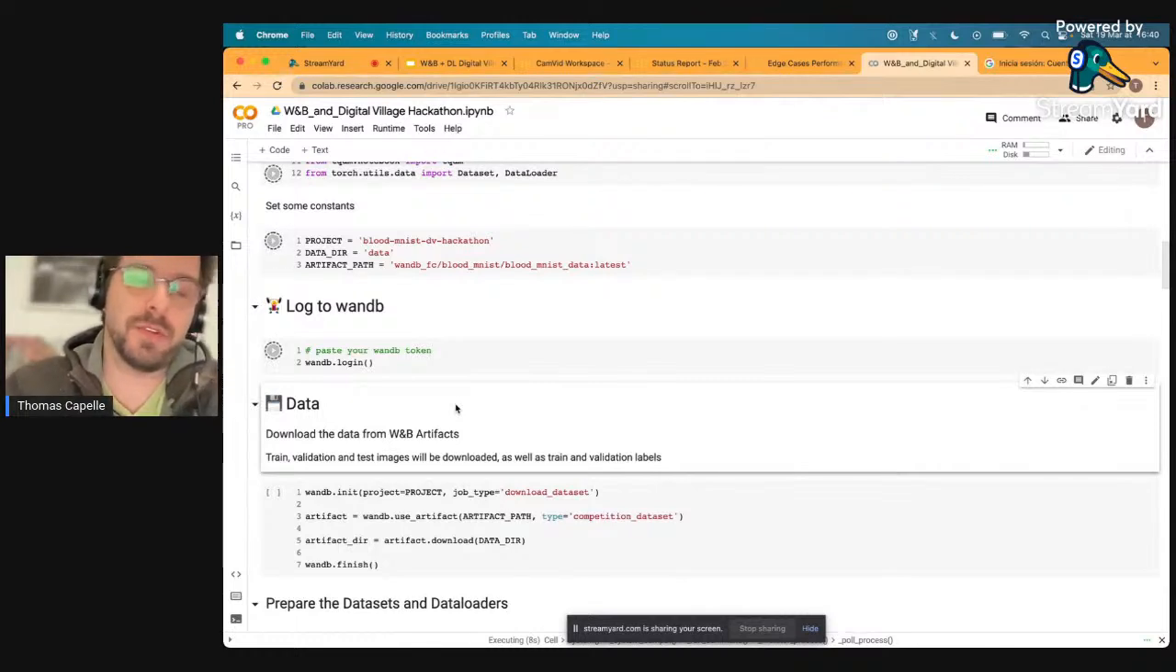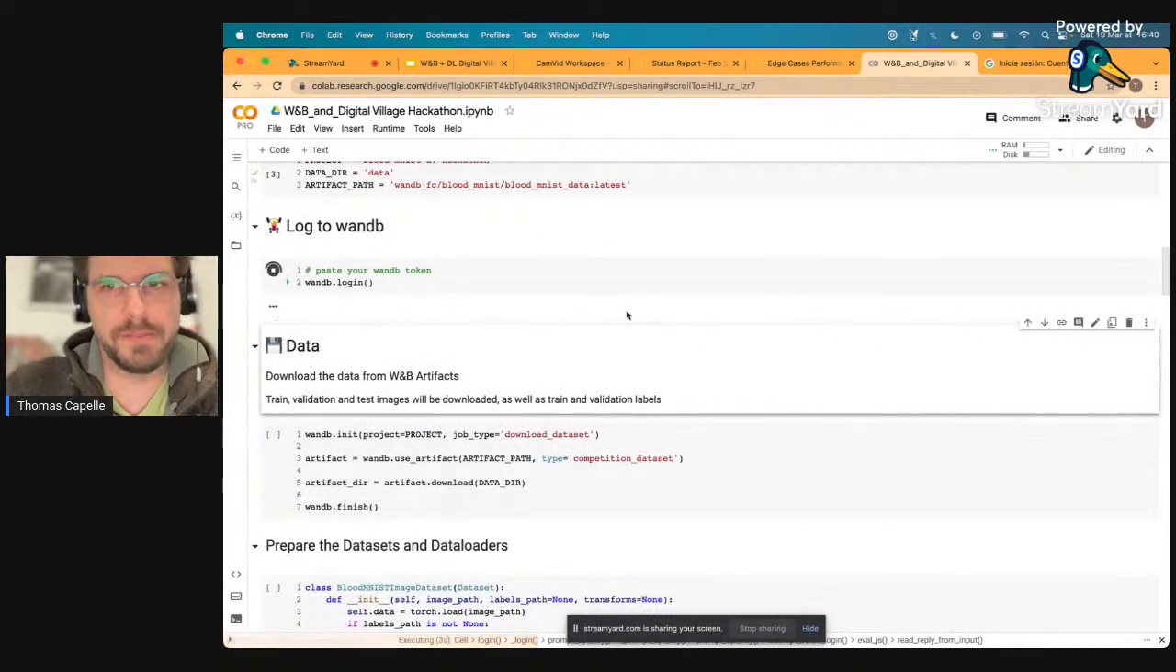So the first thing you will need to do is authenticate. If you don't have an account with Weights & Biases, please go and create one. And once you have one, you will have to run this code, and it will ask you to authenticate to W&B. So you will have to paste your token after running the line wandb.login.